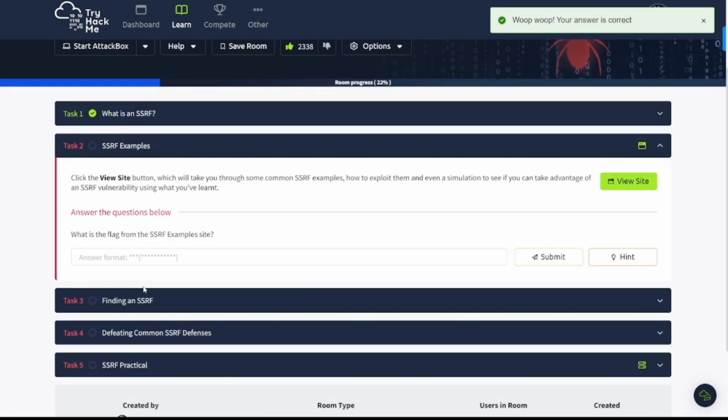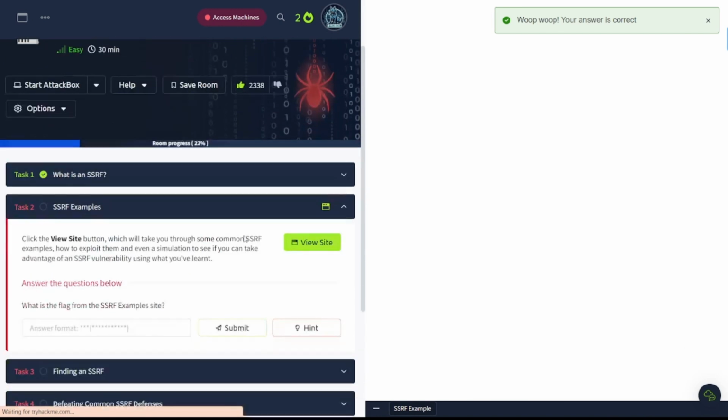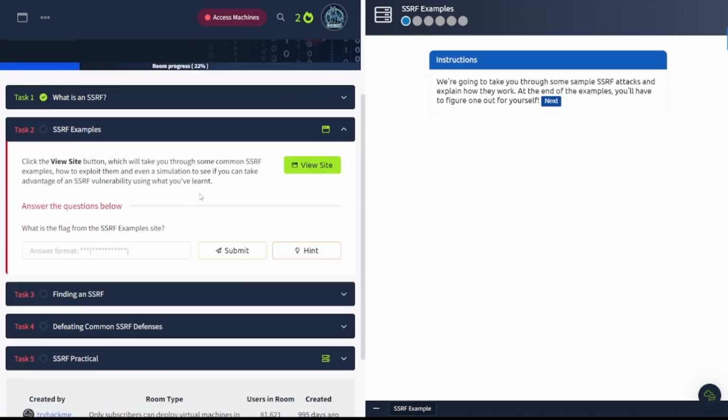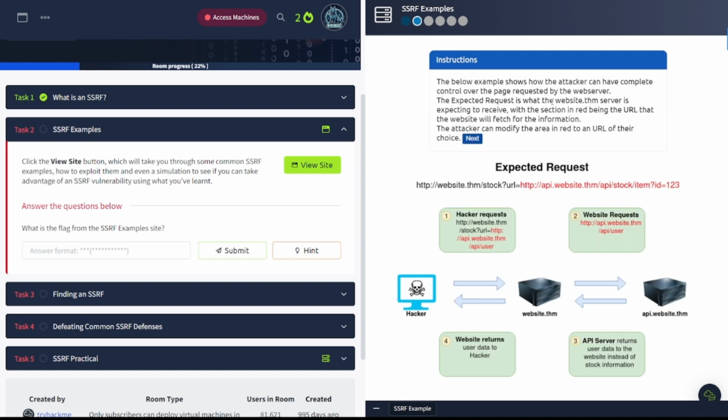All right, task number 2, SSRF examples. Click the View Site button, so let's go ahead and do that here, which will take you through some common SSRF examples, how to exploit them, and even a simulation to see if you can take advantage of an SSRF vulnerability using what you've learned. So let's go ahead and do this. We're going to take you through some sample SSRF attacks and explain how they work. At the end of the examples, you'll have to figure it out for yourself.